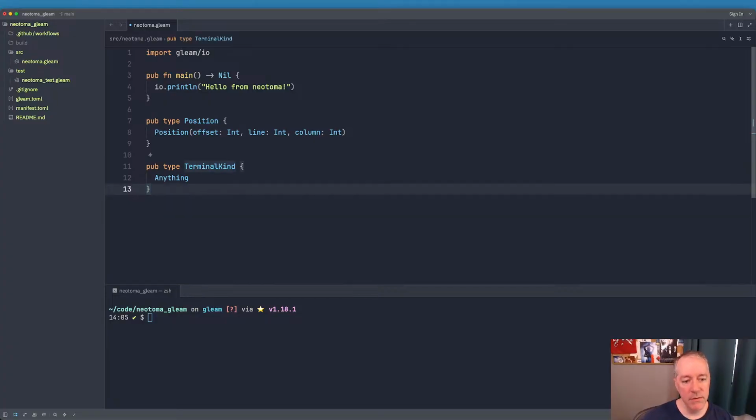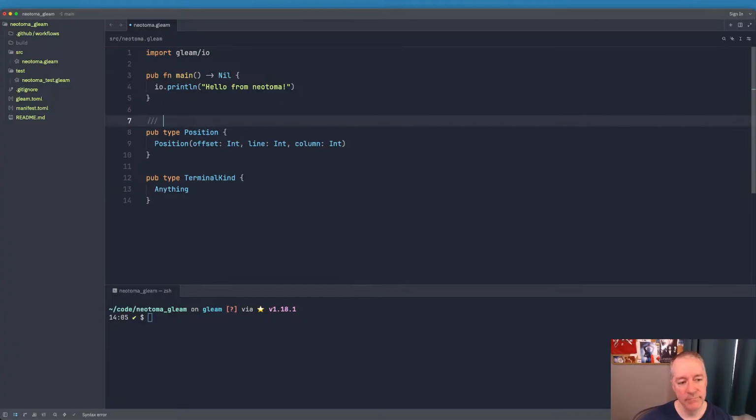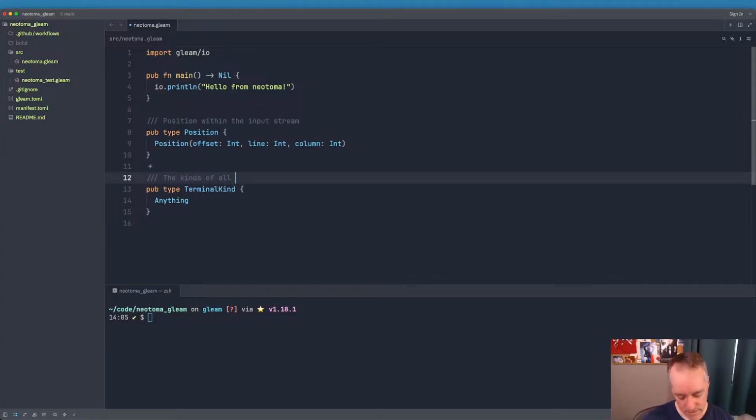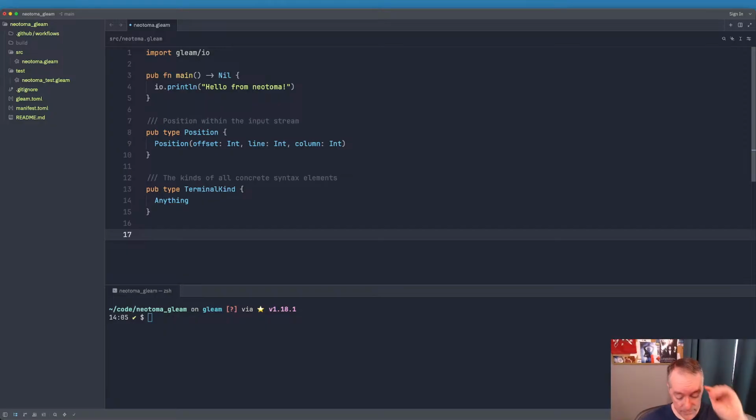Okay, so we're going to make a type doc here within the input stream. The kinds of all concrete syntax elements.